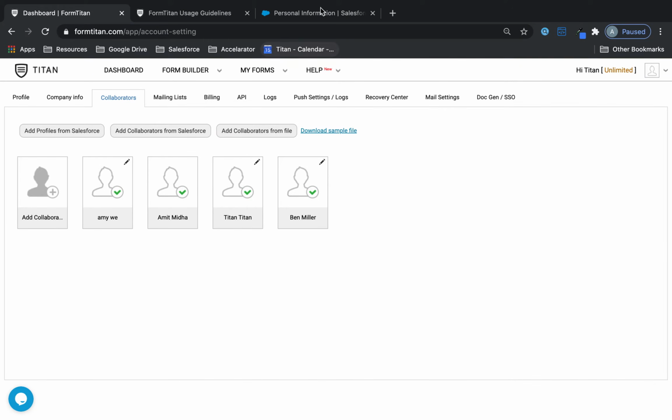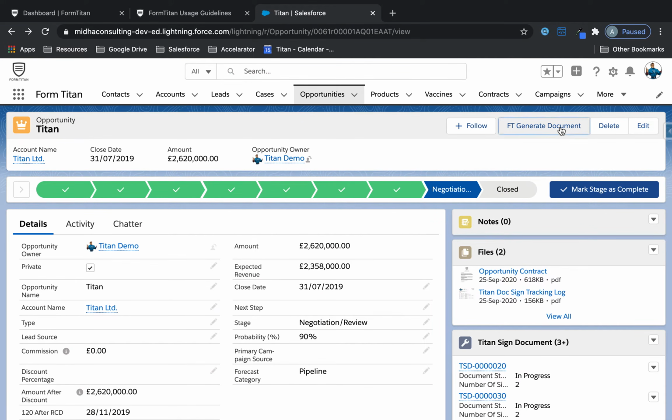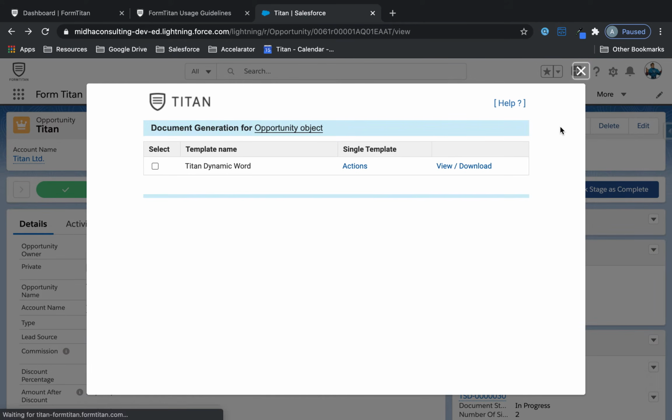And it's done. Now what you'll find is if I go back to opportunity and click on FT generate document, there it is. It's appeared. Okay, it's really that simple.